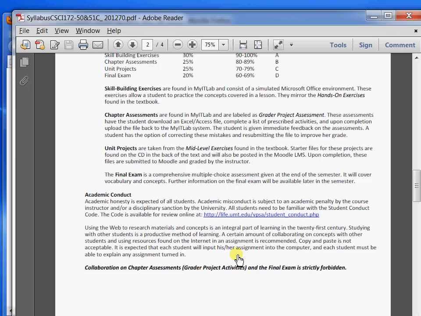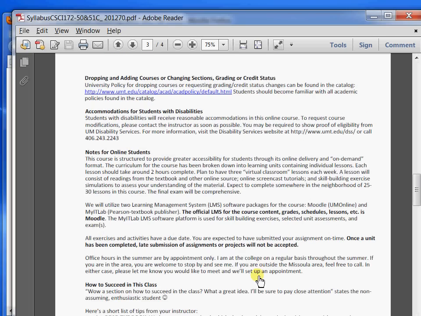The other thing I have here: the chapter assessments, there's no collaboration on those. Consider those like an exam, and of course a final exam. So collaboration on those two activities is completely forbidden. And I'm a little less helpful on the chapter assessments, than I'll be on maybe the mid-level exercises. Okay. If you're going to leave the class, you don't want to continue, make sure you understand that you need to drop it so you don't get charged for it, so you don't get a bad grade, all those things.